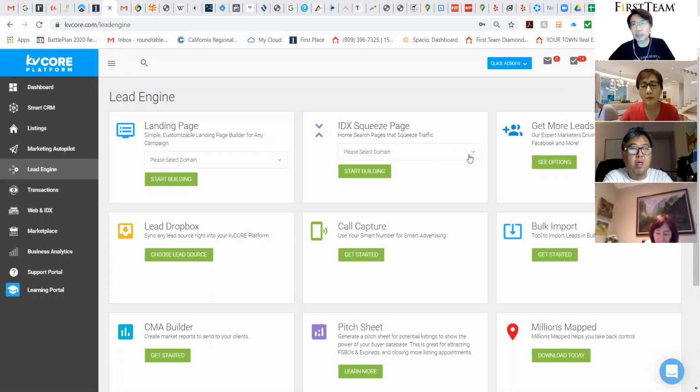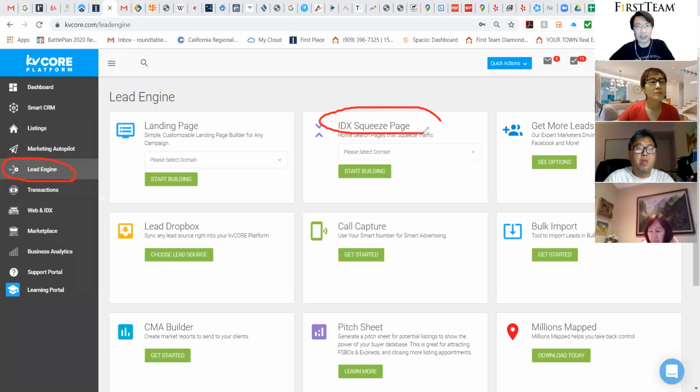Okay, today we're gonna talk about the squeeze page. It's under the engine. IDX squeeze page. We talked about the landing page the other day. Everybody familiar with the landing page?